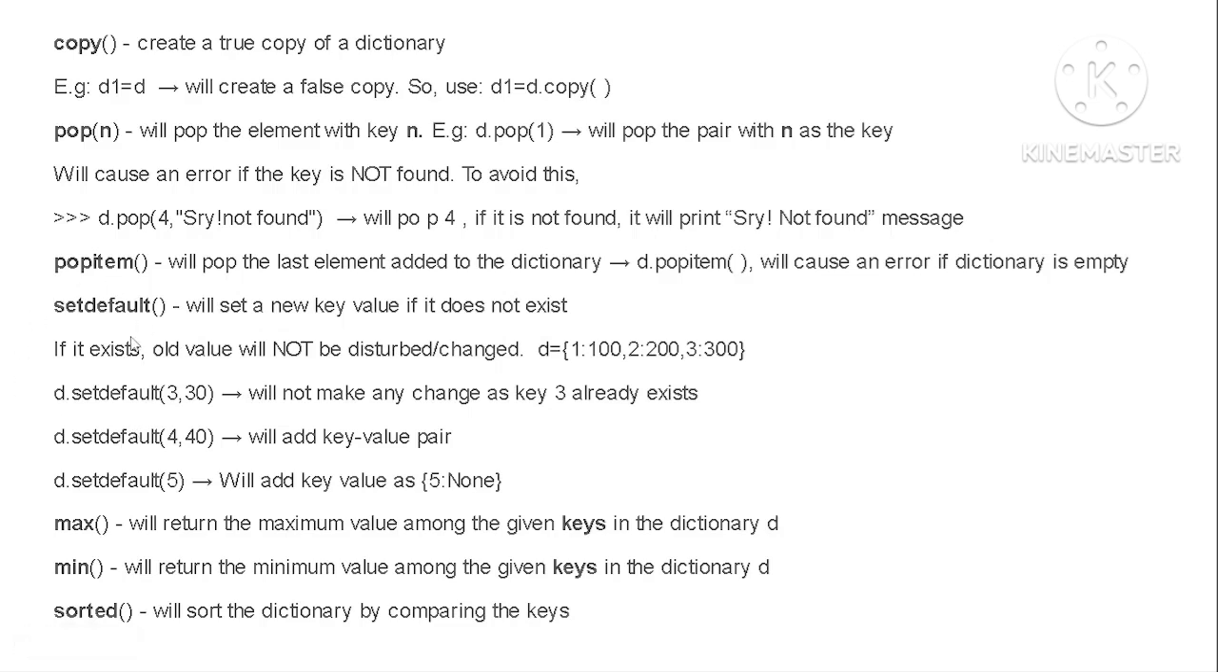Okay, then there is an option called setdefault. This setdefault is a little bit different from the update method. Say for example, there is a dictionary called D. Here D equal to 1 colon 100, 2 colon 200, 3 colon 300. D dot setdefault of 3 comma 30. When you say setdefault of 3 comma 30, it will check if there is any key called 3. If yes, it will not disturb this. The dictionary will be retained as such. Nothing will be changed in the dictionary. Suppose you say setdefault of 4 comma 40. 4 is not found anywhere, so it will add 4.